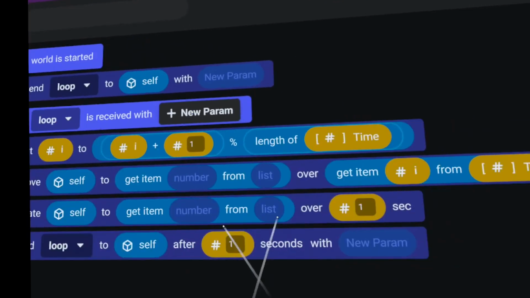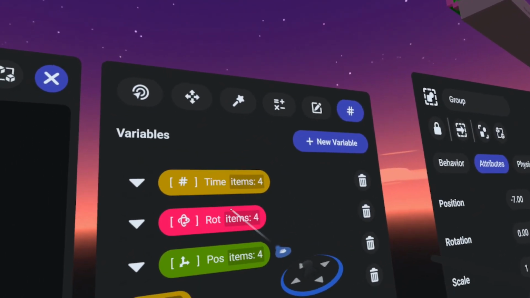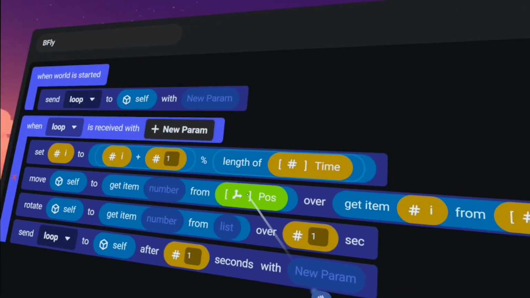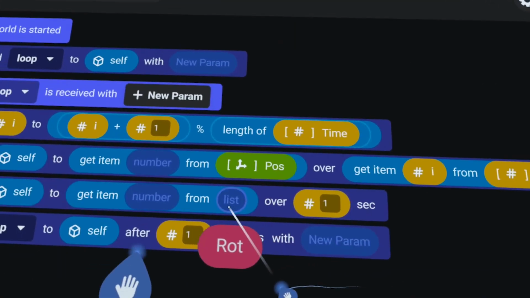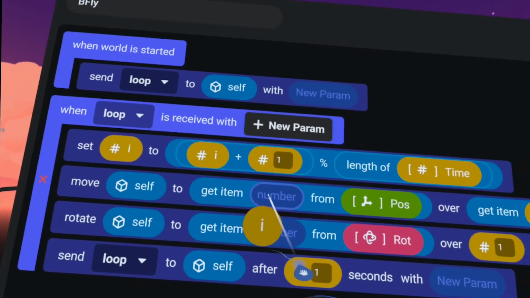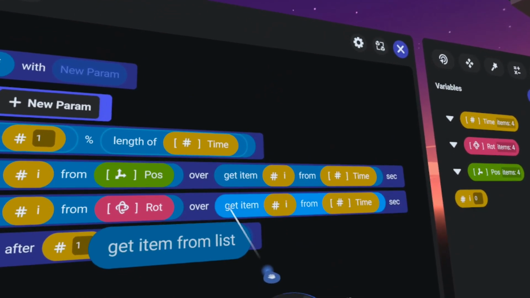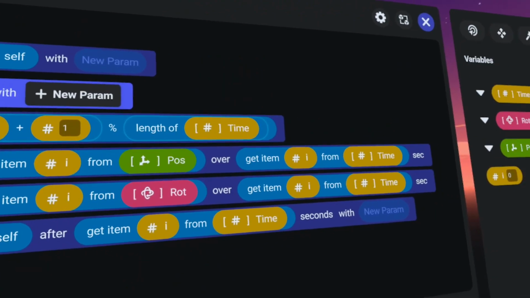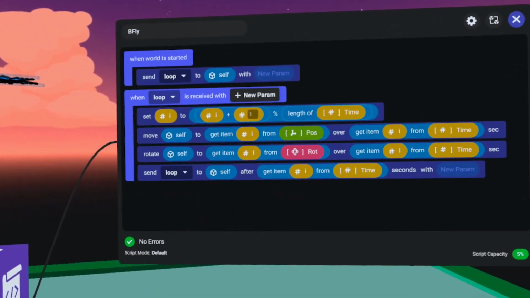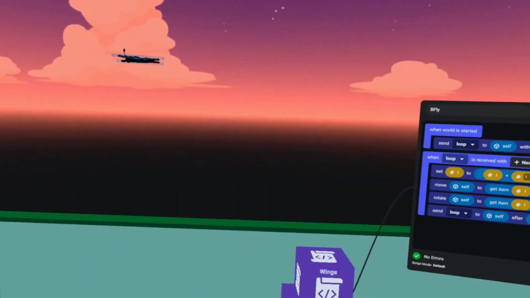For our position and our rotation, we'll go to our variables tab, grabbing that position, putting it onto the right side, grabbing the rotation, putting it into the right side, and then grabbing our I and thumbsticking to the right there and there. We do need to make sure all of our times are in sync, so we're going to duplicate that into here and into there. And like that, we now have our butterfly set up to do some motion.